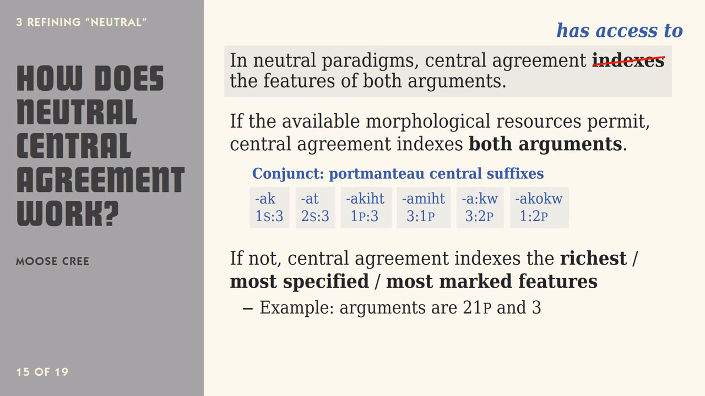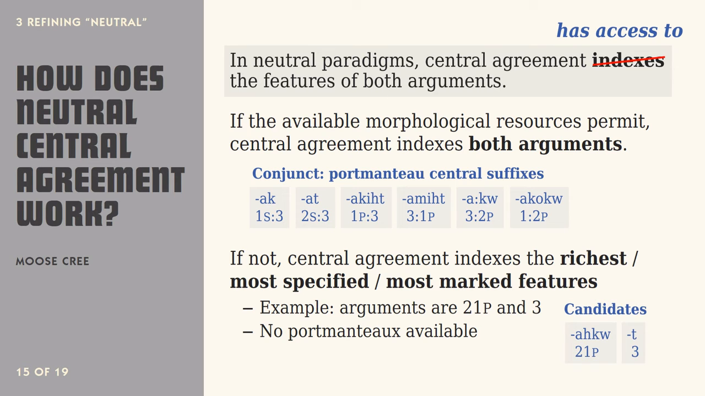For example, imagine that the arguments are an inclusive and a third person. There don't happen to be any portmanteau suffixes for this combination, so you're going to have to index just one of the two arguments, either the inclusive or the third person. Since the inclusive has richer features, it's a speech act participant and it's plural, it's going to be the inclusive that gets indexed rather than the third person. The inclusive wins the competition to be indexed by the central suffix.